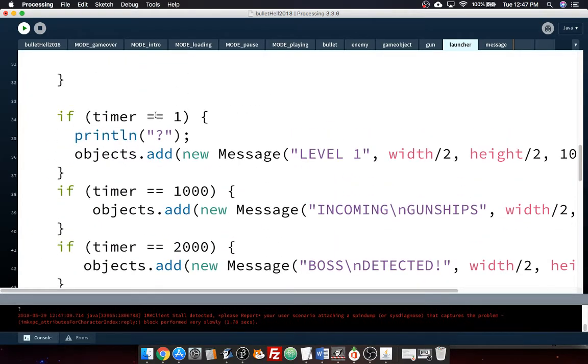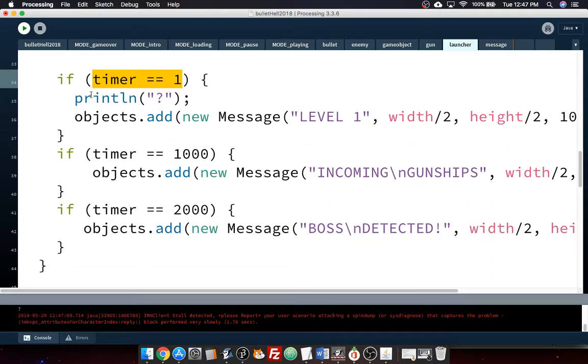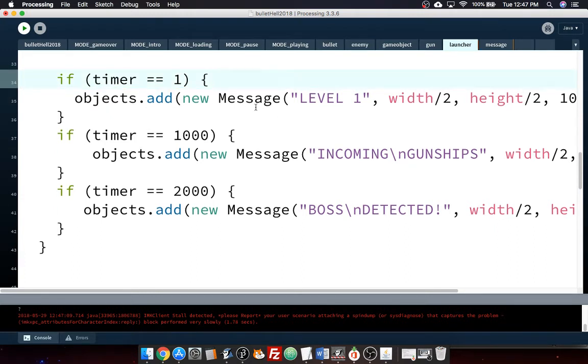I'm not using less than. I'm using exact times. So when timer is exactly 1, because it starts at 0 technically, but we immediately increase by 1. So this is right at the beginning. I don't need the print line anymore, but we add that message. We add level 1. So this is how we make a message. And I put it at the center of the screen.